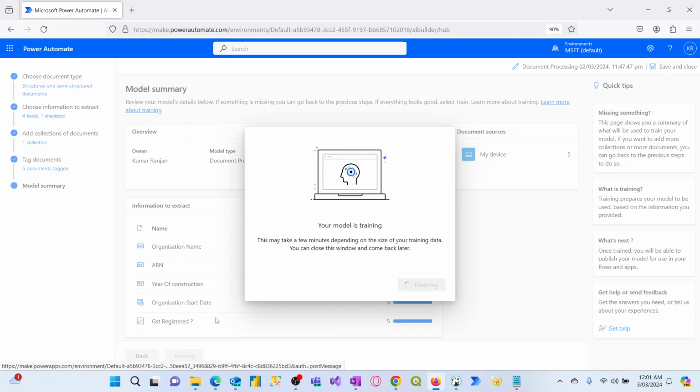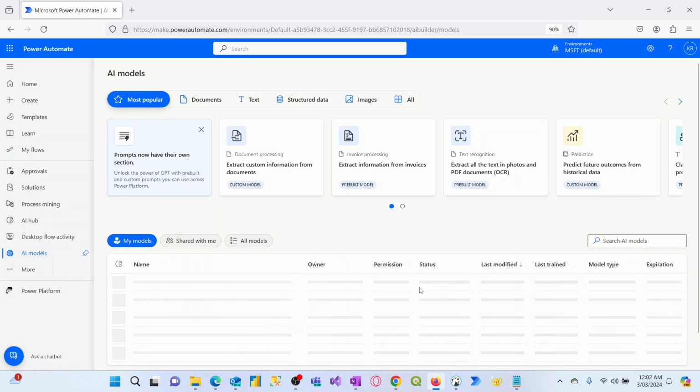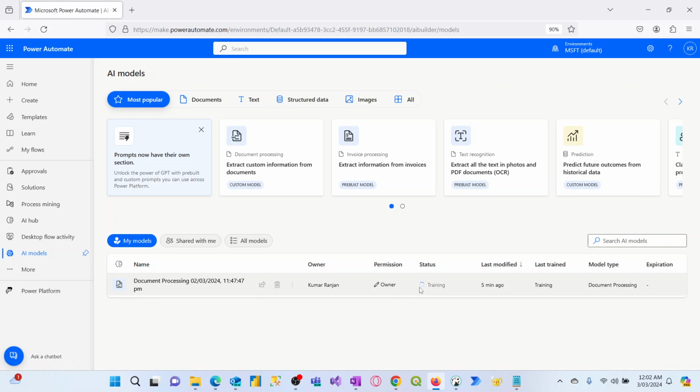So you can hit train, and this will take some time for the model to train. It is training the model on the basis of the information that you provided. So you provided a structured PDF file, and you have extracted 5 different columns that are important to your business from that PDF file, and your goal is to load the data into the destination that you want. You can see that currently the status is training.